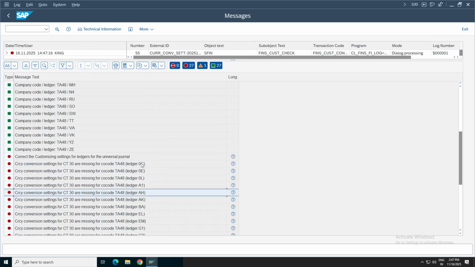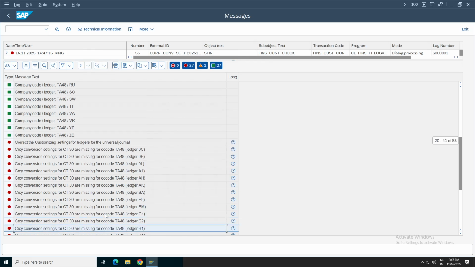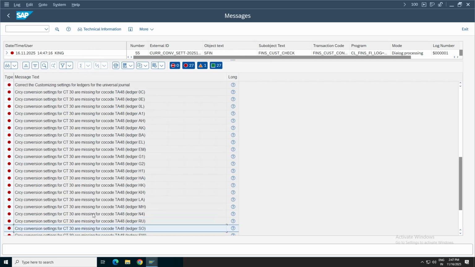We have not assigned to this ledger, we assigned to only one ledger. One is the 0L ledger, one is the non-leading ledger. And what is the other ledger, Sandeep, Prashant? What is the other ledger we created? This one, N4. So N4 and 0L, these are the two ledgers we created, not other ledgers. So what we'll do, we'll go to the transaction.